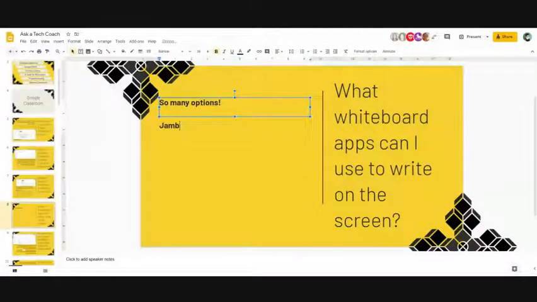If people just want to yell them out, I'll add them on here because there are a lot of good ones. I like Jamboard. Jamboard is my personal favorite. I know Becky likes Ziteboard. I tried whiteboard.fi. Okay. Anyone else use something different?